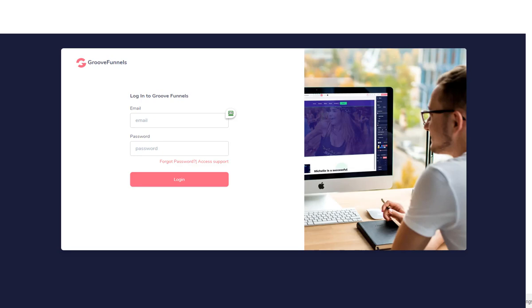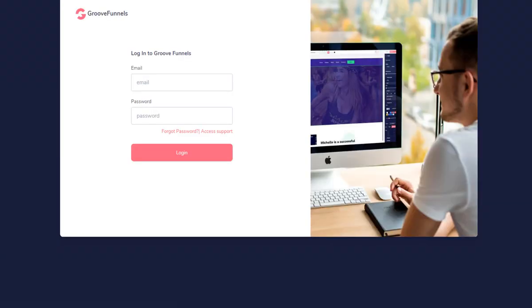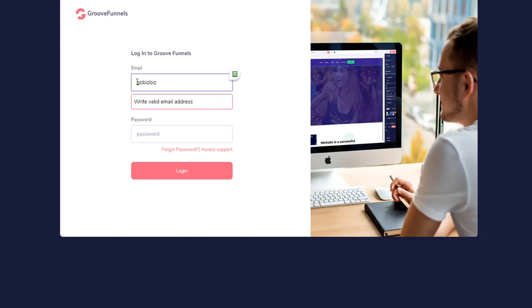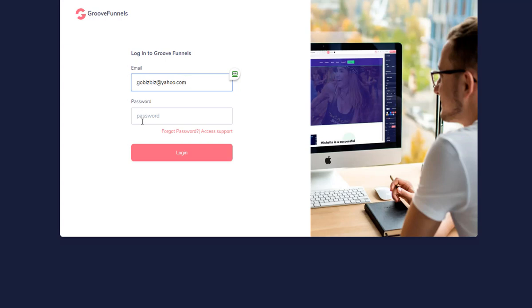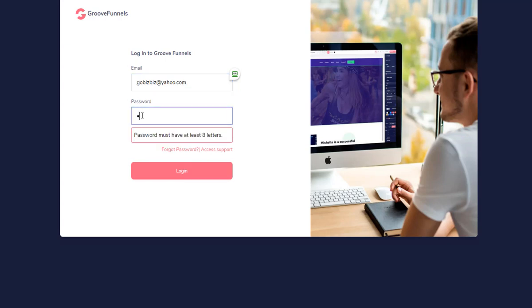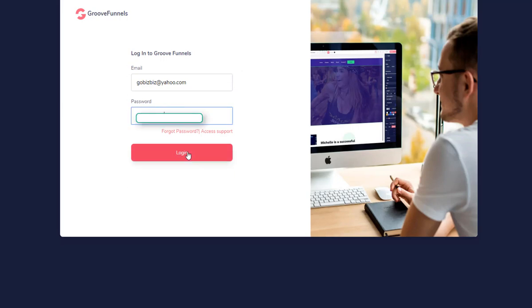Once you do that, go on your browser to log into your GrooveFunnels or GrooveSell account. So type in your browser app.groovefunnels.com and press enter, then enter your email and your password, of course, and log in.